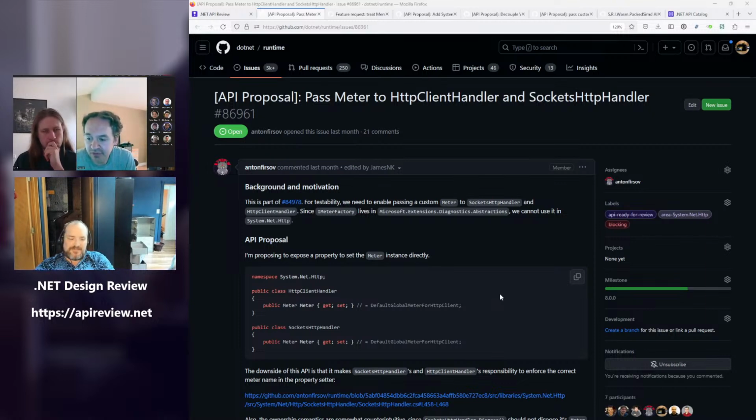Well, yeah, there's a third category then, which is you are not DI aware, but you want to play nicely in a DI system because you might be constructed by somebody who is DI aware, therefore you need to accept a meter. Which effectively means every component will need to take either an IMeterFactory or a meter because you don't know how you're going to be used. Or just decide you don't care.